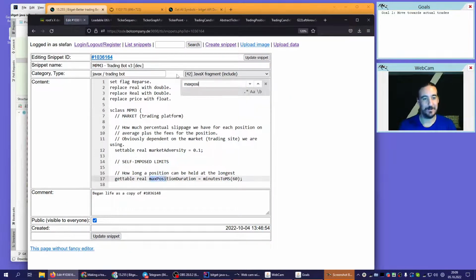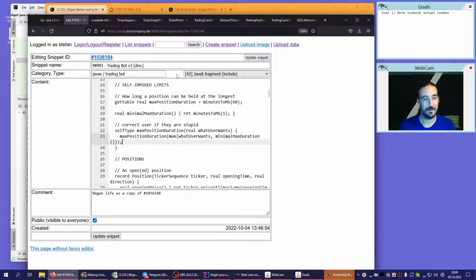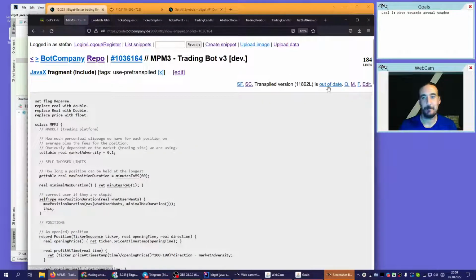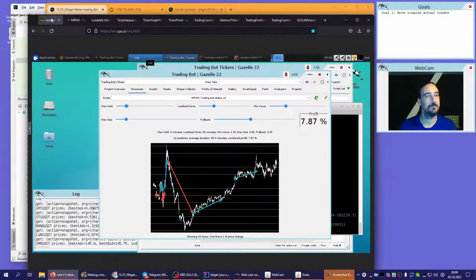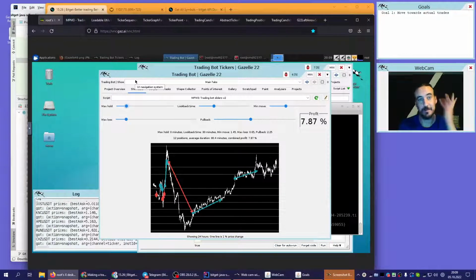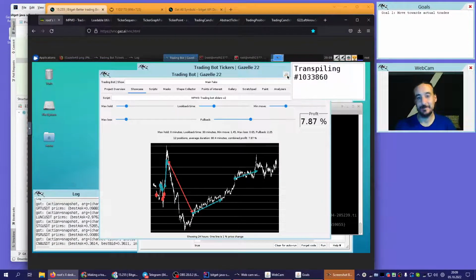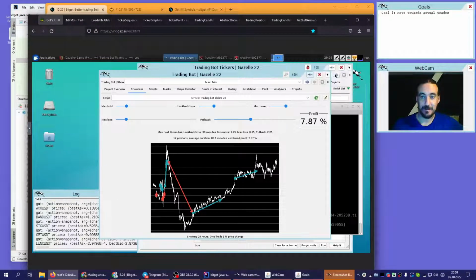Max position duration. Yeah. Now, whatever we select here, it's always going to be at least 1 minute, so we have some reasonable action. I still think it's an endless loop. This up here means it's consuming 1 core. It's definitely an endless loop, although I'm not sure why.